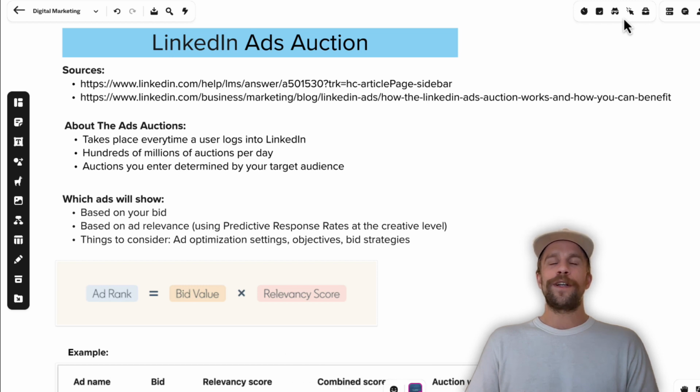Going over how the LinkedIn ads auction works, which determines when your ad's going to show and how much you're going to pay for showing your ad to a LinkedIn member. LinkedIn auctions take place every time a user logs in. There are hundreds of millions of auctions occurring each day, and which auction you enter is determined by who you're targeting on LinkedIn.